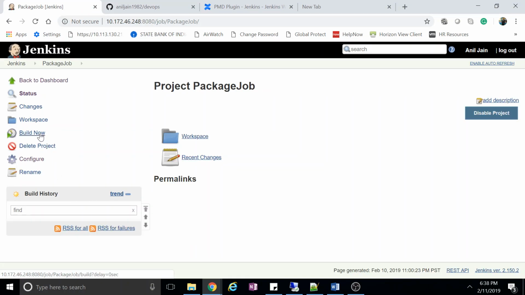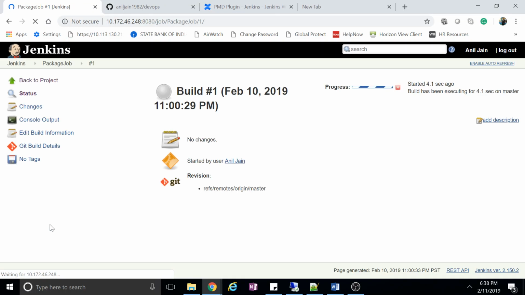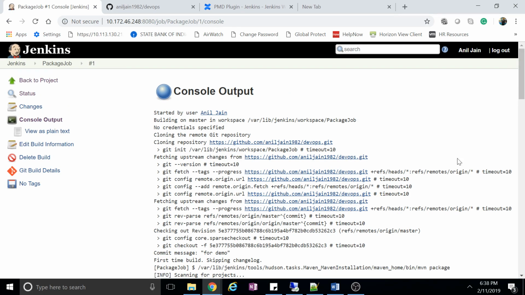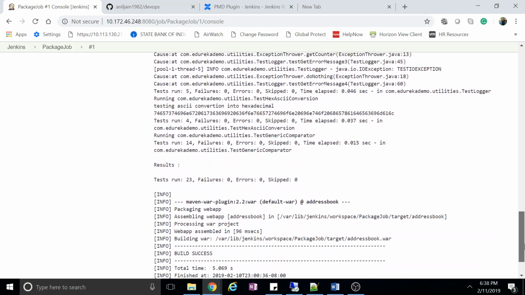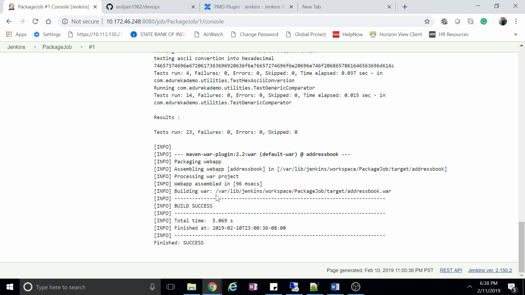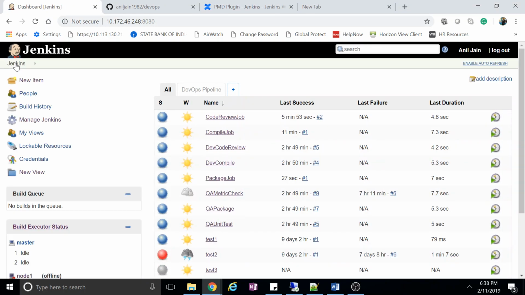Now we build the project. You go inside console output. See, it downloaded the code from here, and you see it generated success and generated the address book war file. So that way we have created four Jenkins jobs which compile, do code review, do unit testing and packaging.